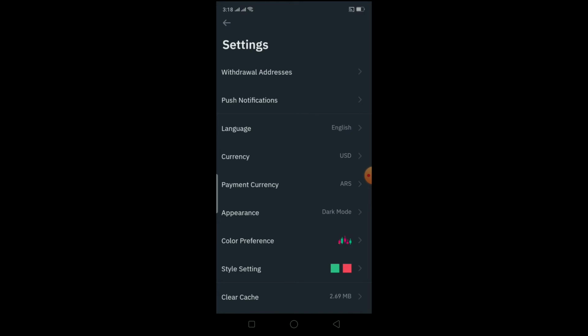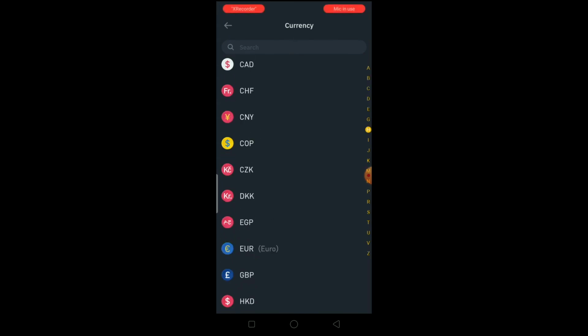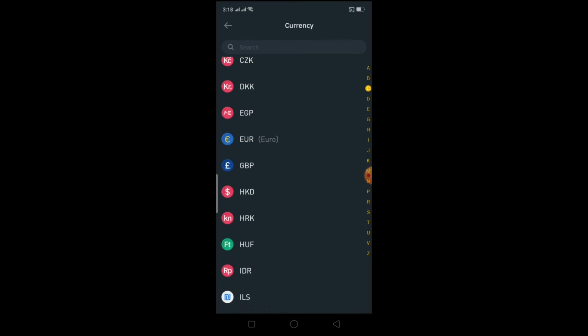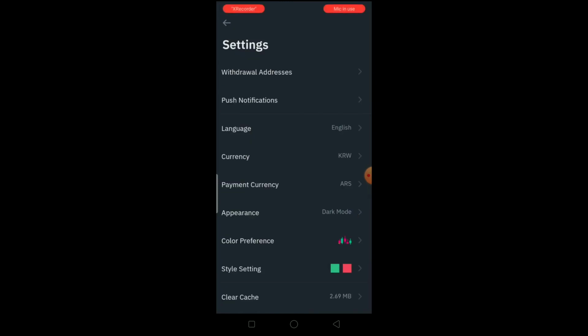Once you're in your settings, as you guys can see below language, there's a currency tab. You can click on currency and change your currency to whichever you want. By default, it's in USDT. You can change it to whichever you want. You can just choose from over here. And once you choose from over here, once it's tick marked, you can just go back. And as you guys can see, my currency is changed.